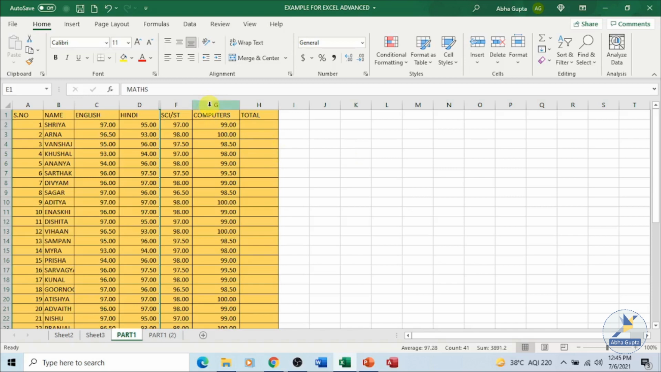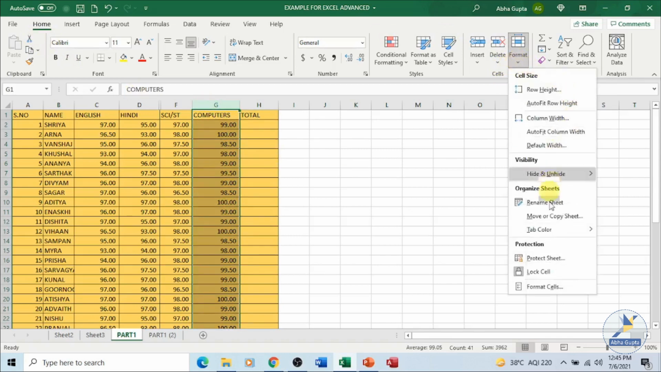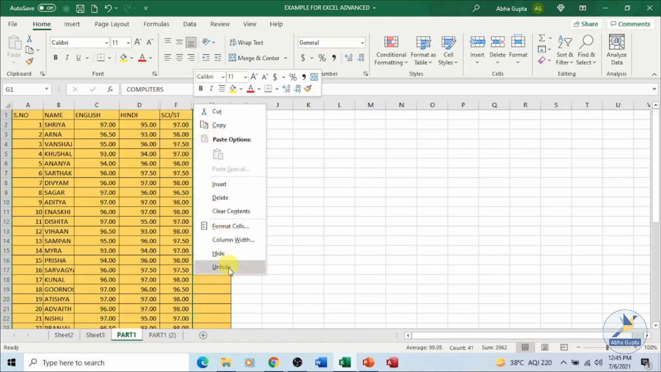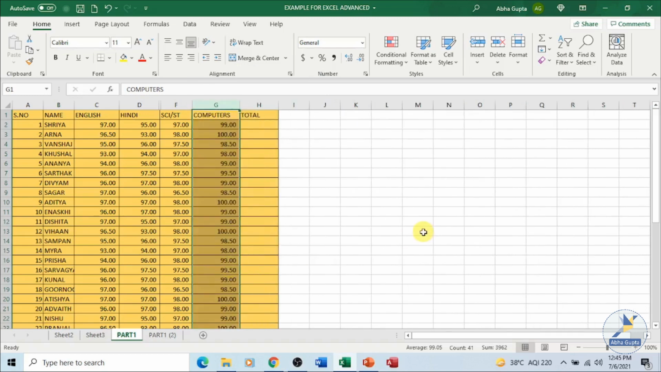To hide any column, the second method is to select the column. In your Home tab under your Cells group, you have the Format option. Here also you have the hide and unhide option under the Visibility heading. You can select whichever option you want to work with. You want to hide the rows, you want to hide the columns, accordingly you can select. I want to hide the columns, so I can select hide columns from here. To unhide, simply right click and select unhide. Your column will be visible to you again.